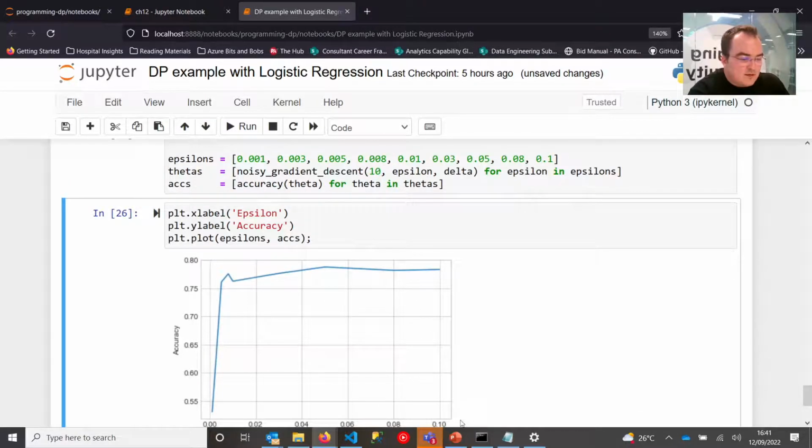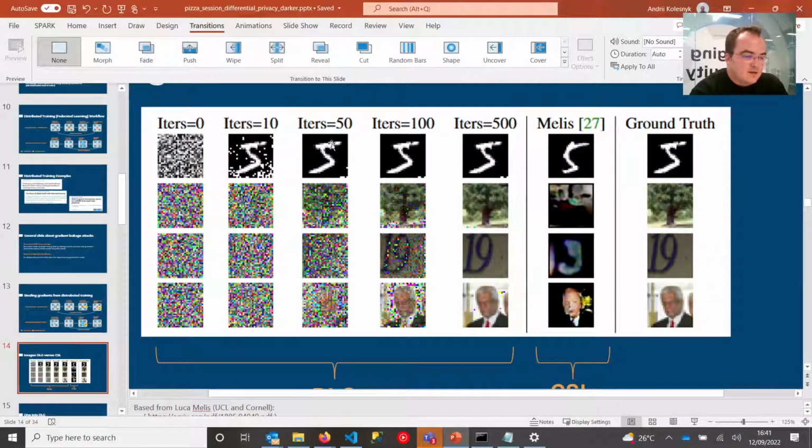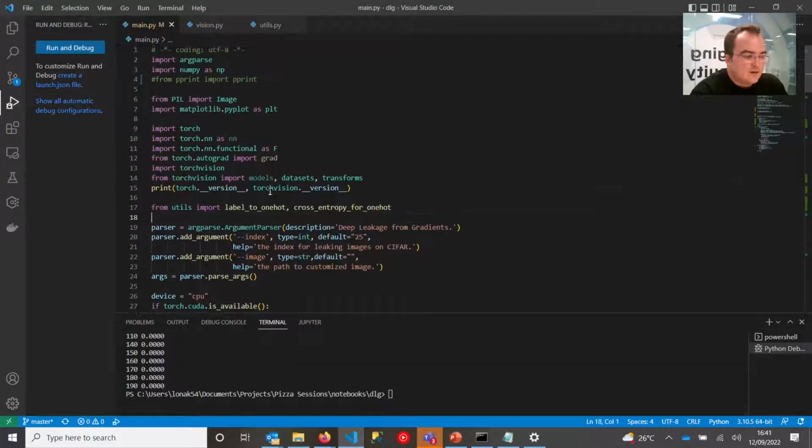Now we'll go back to our example of the GLG. As we remember, this is the example that we saw before, and the researchers have been kind enough to produce the code for it, so we can actually try and utilize it.